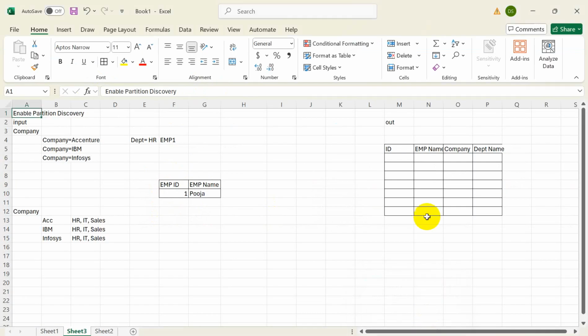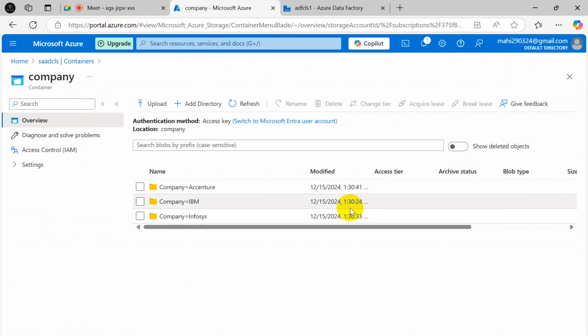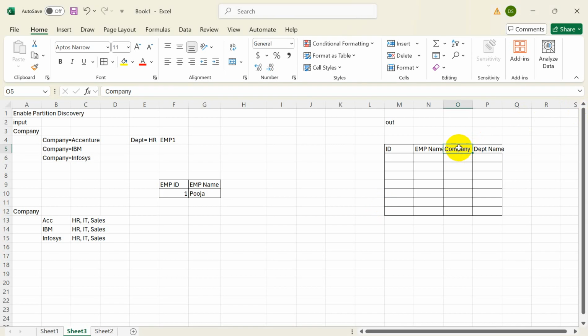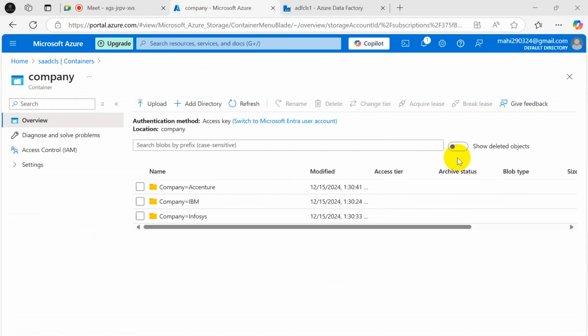Because what is our requirement? Our requirement is to achieve this concept: company and department name. The company name would only come from the description of these folders. So the first mandate is that our folder naming should be like this. The description should be like this: company equals Accenture. If our pipeline reads this description, it can identify that it needs to create one column named company, and within that column fill Accenture.